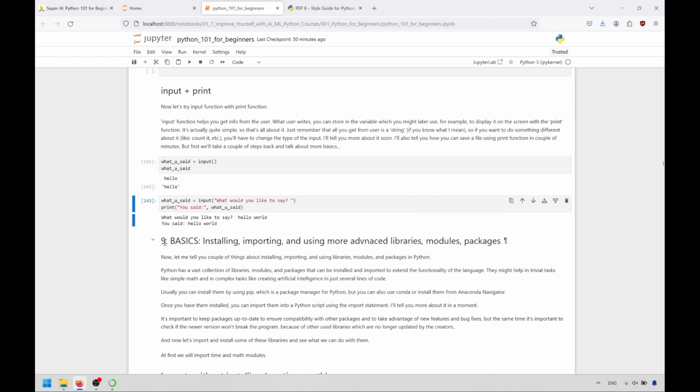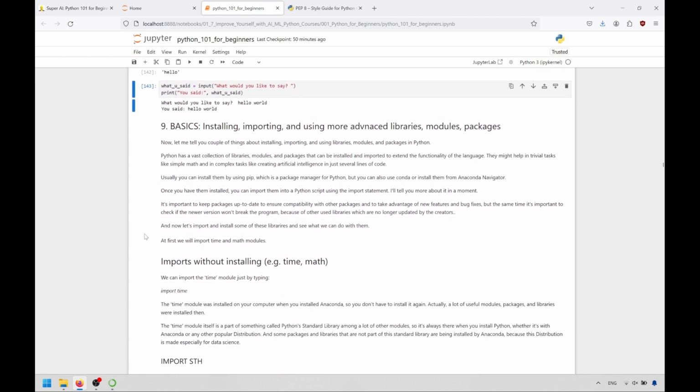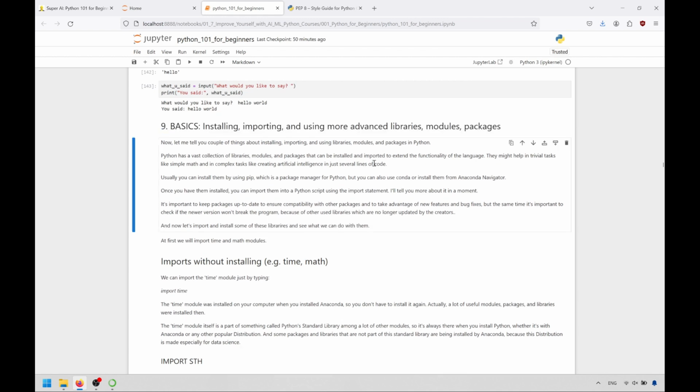Now, let me tell you a couple of things about installing, importing, and using libraries, modules and packages in Python. Python has a vast collection of libraries, modules and packages that can be installed and imported to extend the functionality of the language. They might help in trivial tasks like simple math, and in complex tasks like creating artificial intelligence in just several lines of code. Usually you can install them by using pip, which is a package manager for Python, but you can also use Conda or install them from Anaconda Navigator. Once you have them installed, you can import them into a Python script using the import statement. I'll tell you more about it in a moment. It's important to keep packages up to date to ensure compatibility with other packages, and to take advantage of new features and bug fixes.